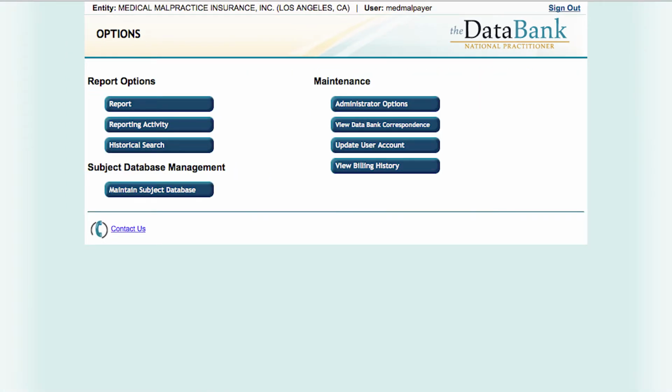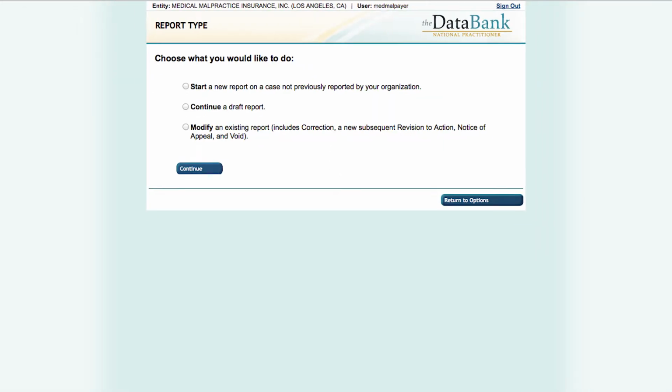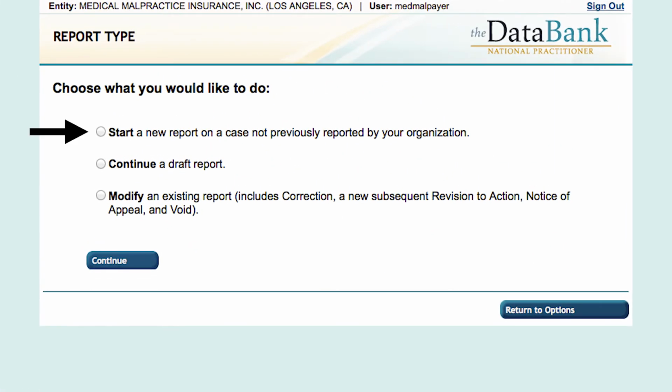Under Report Options, select the Report button. On the Report Type screen, you will select whether you wish to start a new report, continue with a draft report that was started earlier, or modify an existing report. Once you choose which action you would like to complete, select Continue. In this case, you will focus on starting a new report.